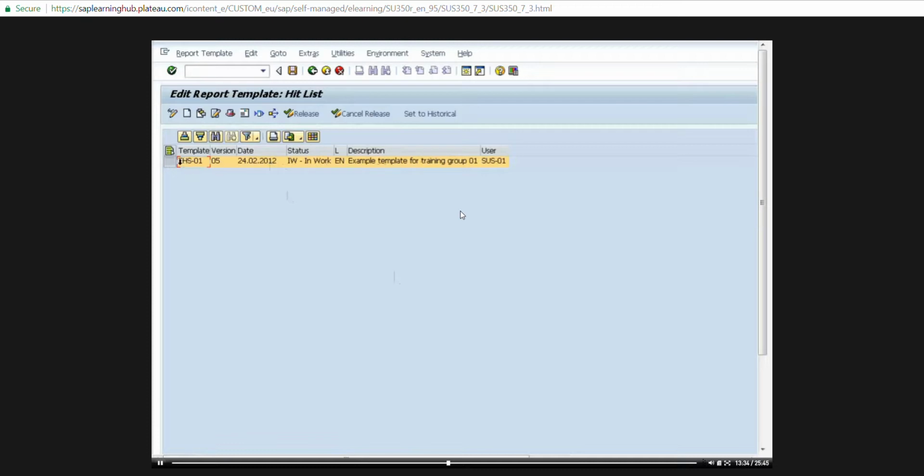To generate a report, the report template must be in status released. So we're going to release this report template by clicking on the release button. The status is now changed to released.